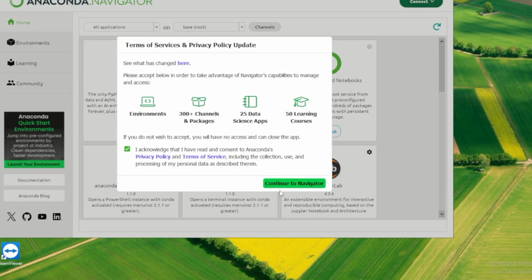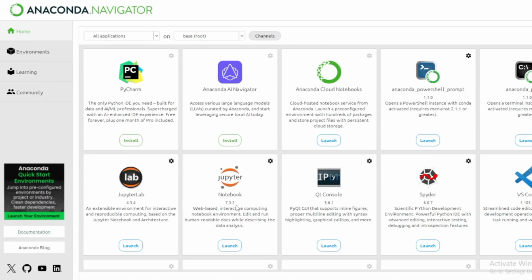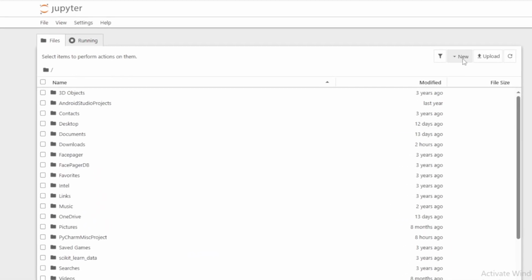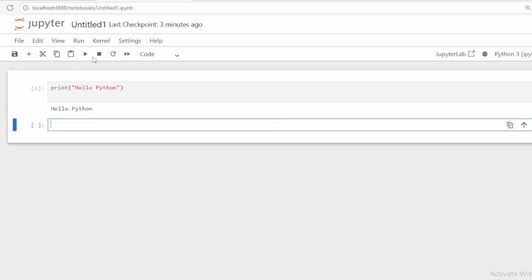Now this page will open in front of you, click on Continue. You can use whatever you want. I will use Jupyter, so I clicked on Launch. Press New and clicked on Python. I ran it through Hello Python print, the program ran successfully.